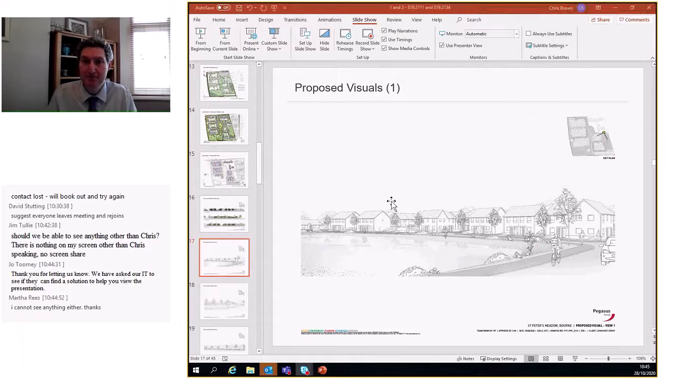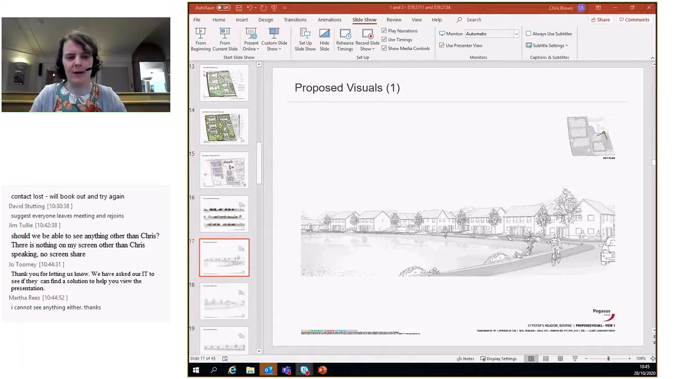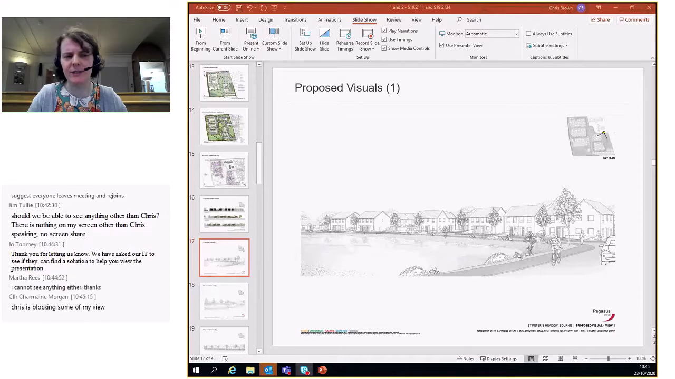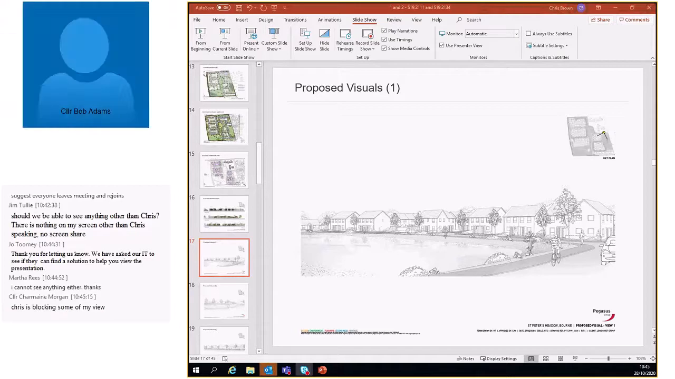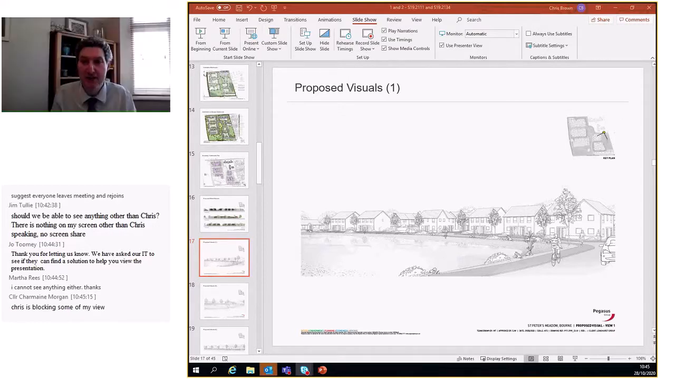Mr. Chairman, while Chris just pauses for breath, we're having some reports in the chat box that people aren't able to see the presentation. Chris, I'm assuming this presentation you're showing is the same as the hard copy we've all received? It is, Chairman. Yes, there are some minor modifications to some wording and to a couple of slides, but the vast majority of it, easily 90% of it, is as you've already seen.